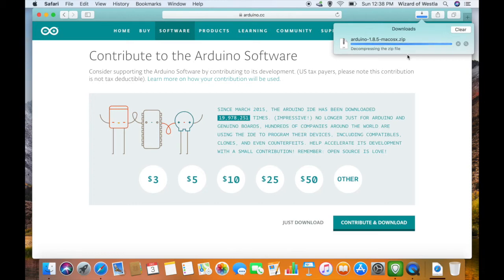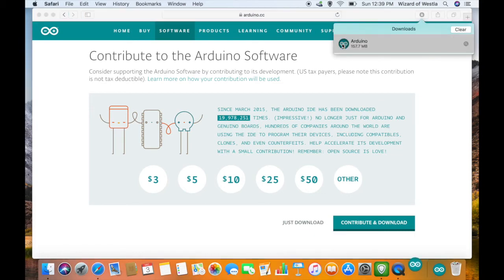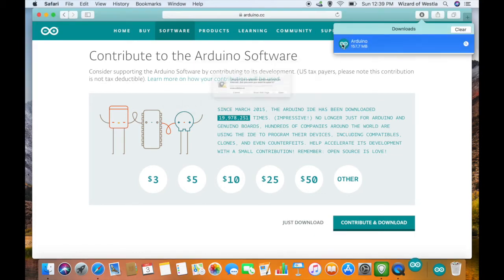Decompressing. So like I say, the size will change periodically as they do different versions. I actually downloaded years ago, I just said Arduino. It didn't even say 1.0. It was an old programming software. So on the Mac, you just double click this. Just double click it, and there it is.